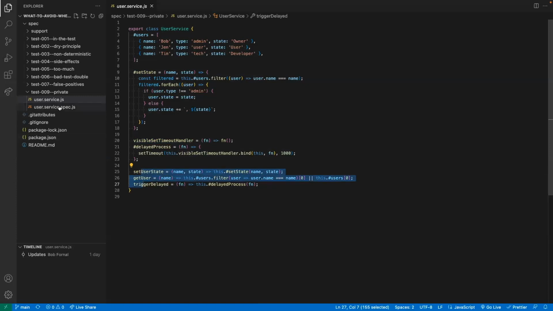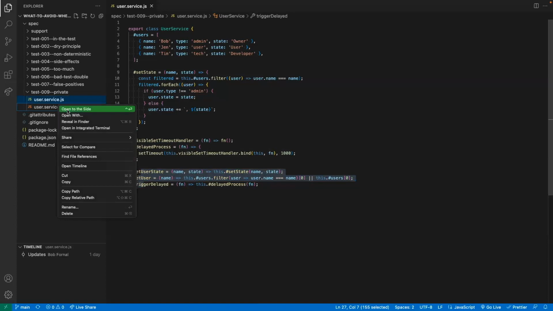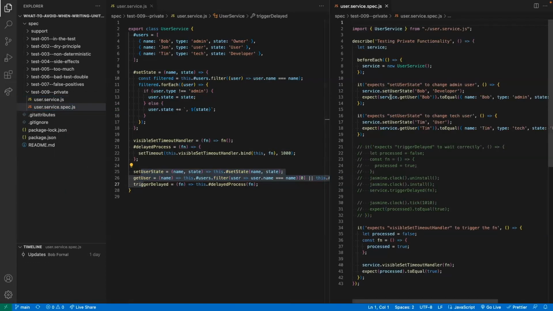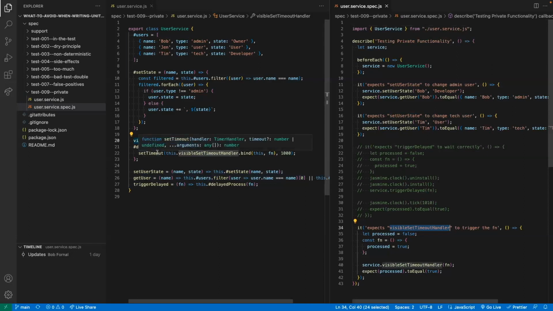Okay. Our test suite for this. There we go. Let's open that to the side, take a look at what we're doing, okay? So I originally had not had the visible set timeout timer handler in here. That's where this code comes from, but testing it privately, okay? We have to use the set user state to test our set state. We have to use this visible timeout to determine what's going on inside this delayed process. We have to use two set user states, okay, because we have two paths through our set state. Okay, this is a little counterintuitive.